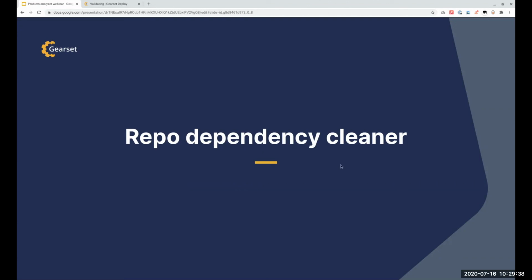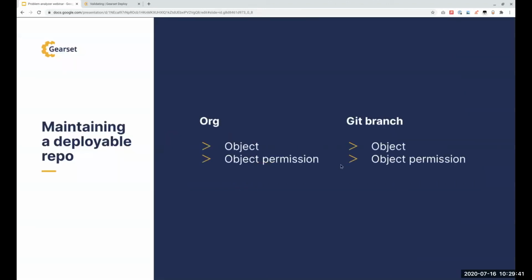So let's take a look at an example of what this looks like. Imagine here you have an org, and you have an object and some associated profile permissions with that object. So you have an object permission, and you're committing this information into your Git branch. So now you have a starting point, a Git branch that resembles your org. Now imagine if you were to delete this object in your org. As you might know, when you do this in your Salesforce org, it will just automatically delete the object permissions and any dependencies for you.